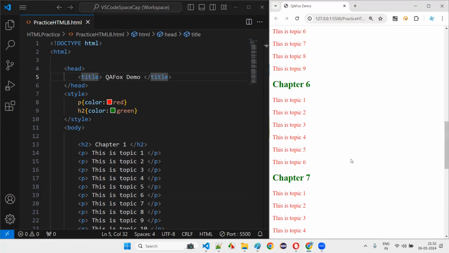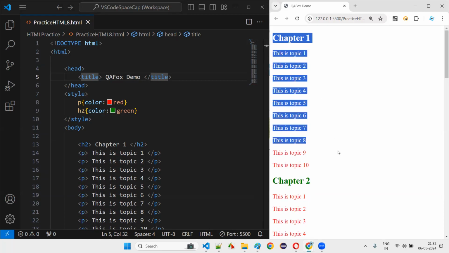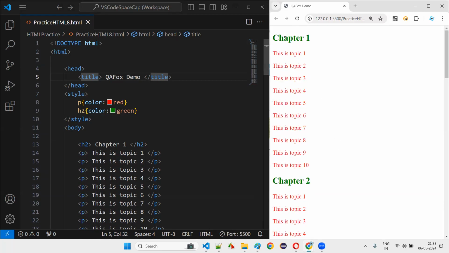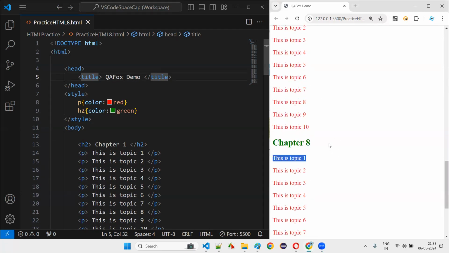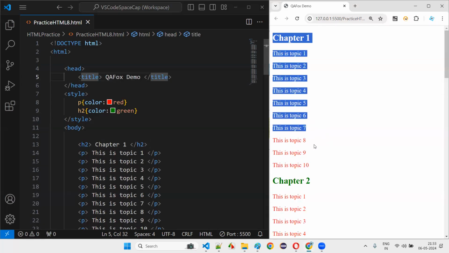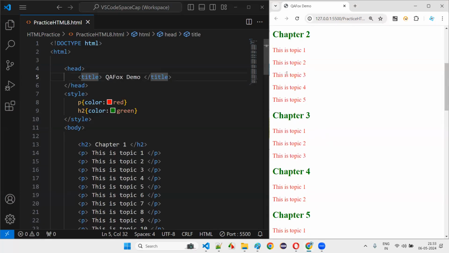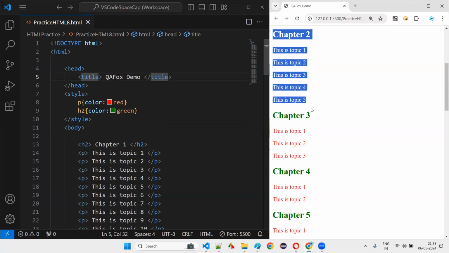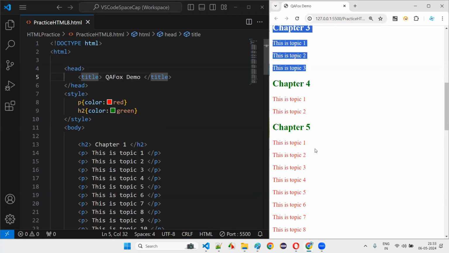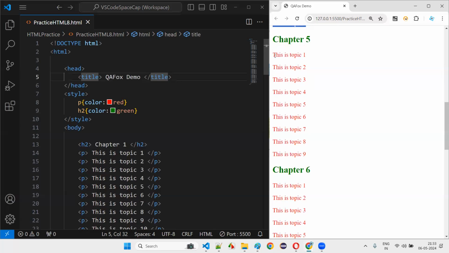But I don't want this kind of approach. I want to do some different innovation in creating these chapters and topics, where chapter 1 and all its topics should be in one color, chapter 2 and its topics in another color, chapter 3 and its topics in another color, chapter 4 and its topics in another color. Like that I want to. So what is the best way? I should not be doing it like this.